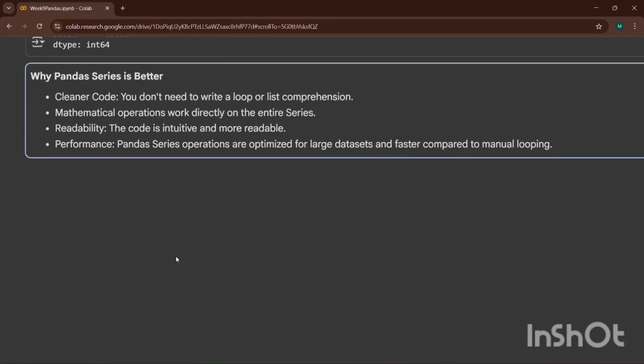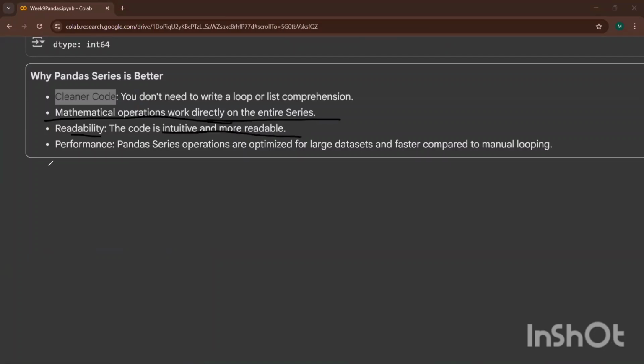Now, why is Pandas series better? Because it has cleaner code. You do not need to write a loop or list comprehension. You have mathematical operations which work directly on the entire series. Readability: code is intuitive and more readable. Performance: Pandas series operations are optimized for larger data sets and are faster than manual looping. So this is why Pandas series are much better.